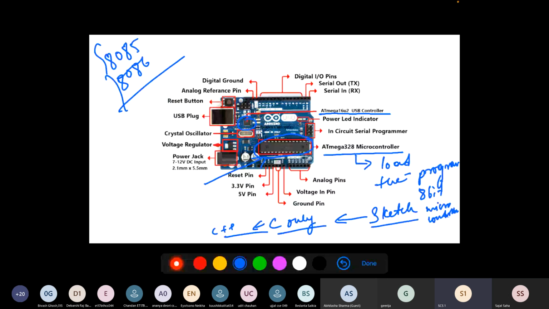What is 8-bit, what is 16-bit, what is 32-bit? Right now, your processor, your computer laptop, it's a 32-bit machine or a 64-bit machine. What does it mean? Can anybody give me a guess?